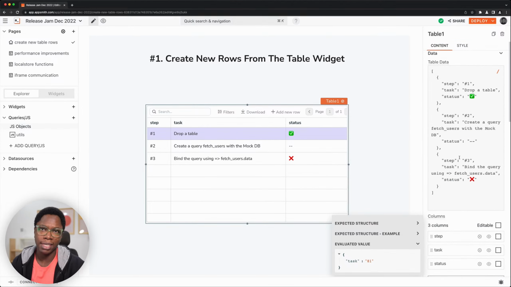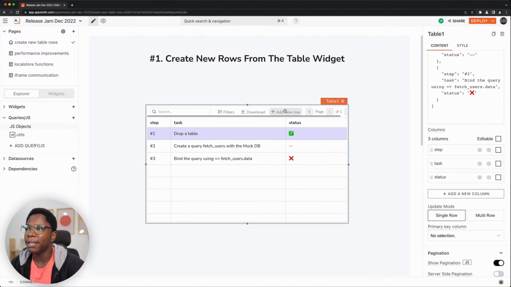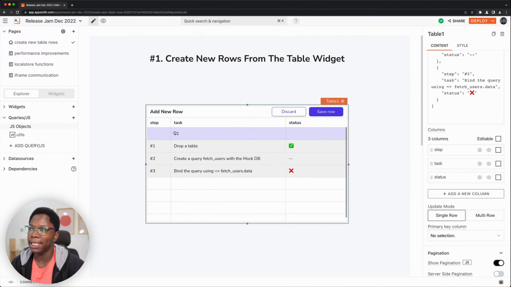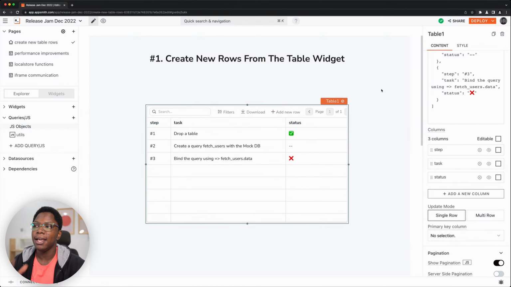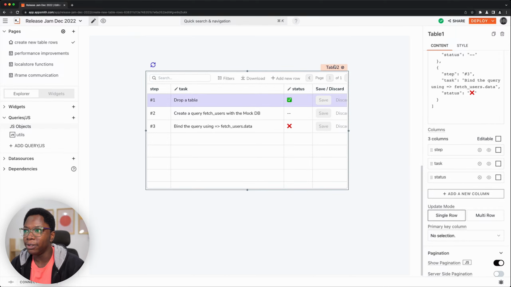And of course, if you want users to be able to edit stuff, you have to set up editing permissions as well. So if I go to add a new row, you can see that we have a task with a random ID created. I can discard this, or I can choose to save this. Now I have an actual table that is set up properly, so I'm just going to show you how this would work in a real app.